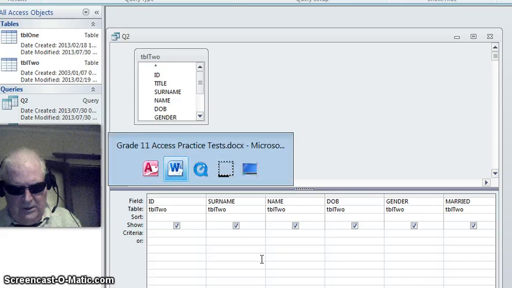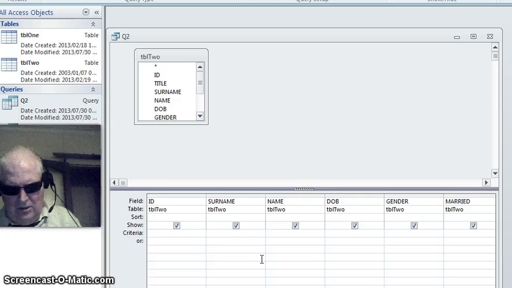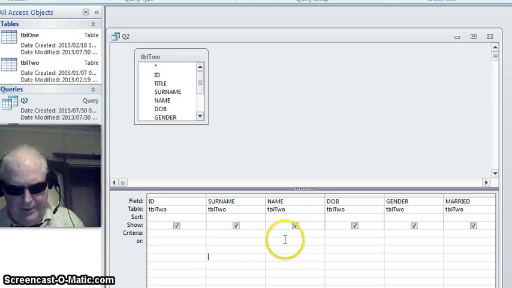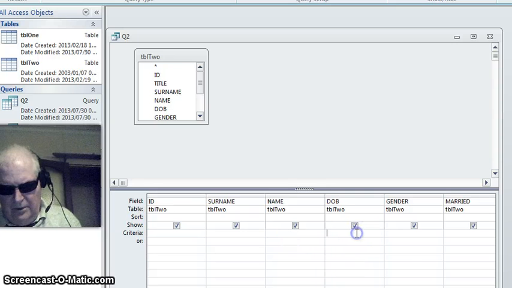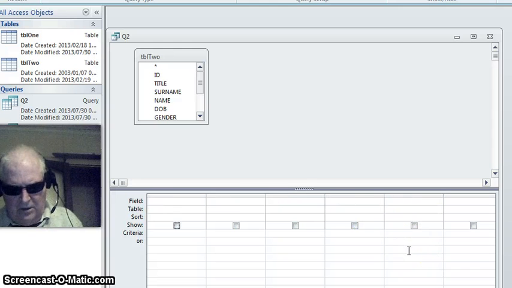Now what they want is for us to show all the fields we've done that the records must be sorted, okay, in order of the age of the people from youngest to oldest. So youngest must appear at the top. Okay, what field's going to help us here? Date of birth could be a possibility. Nothing else really going to help us here. No, so date of birth is kind of what we're needing to look at there.